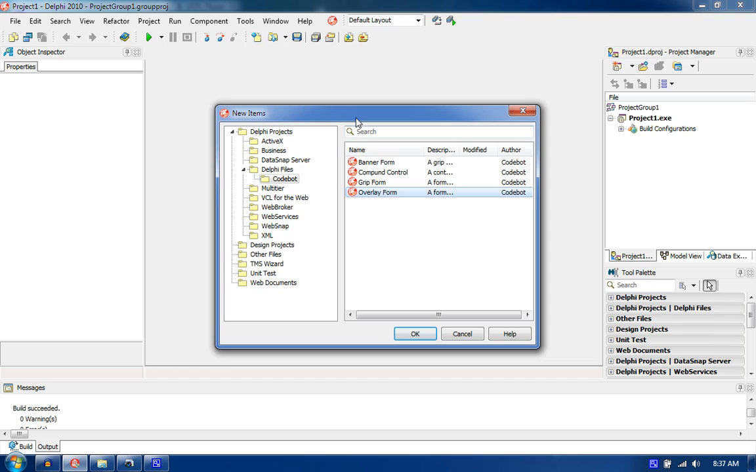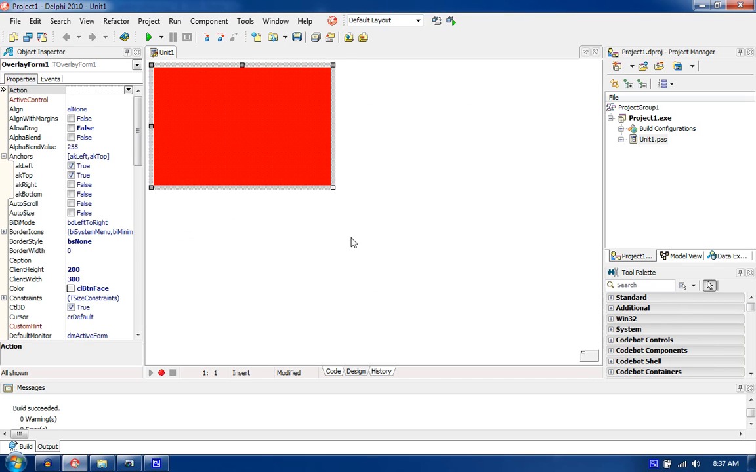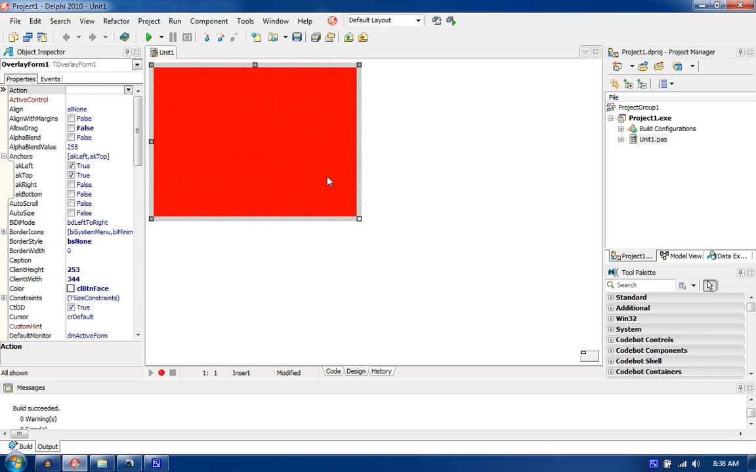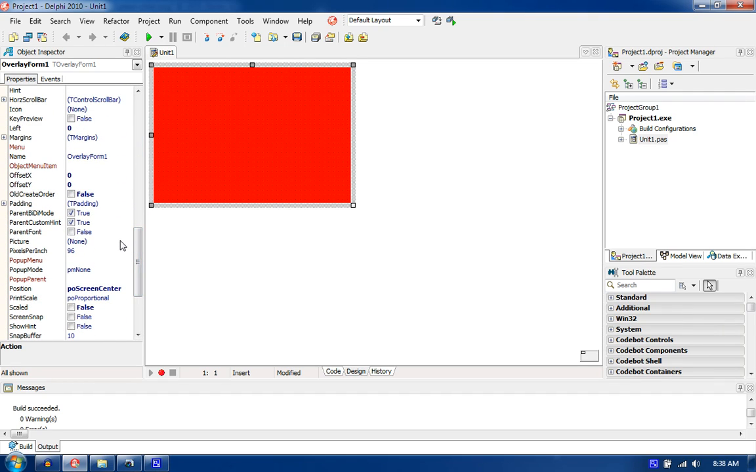We're going to show or demonstrate the overlay form first. And right away you'll see that this is a little bit different than a normal form designer. One, it's red, and two, there's no border on this form. This is because the border is going to be defined by our image. So what we do is we pick out a picture.